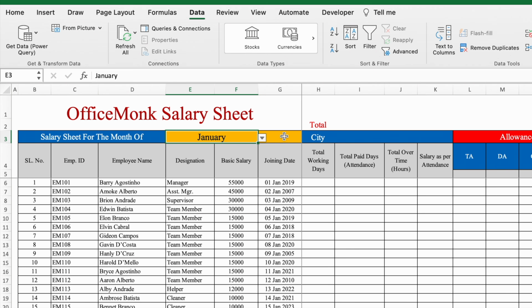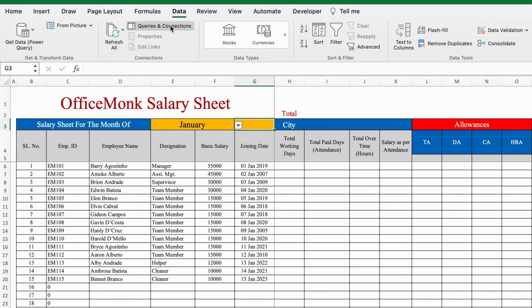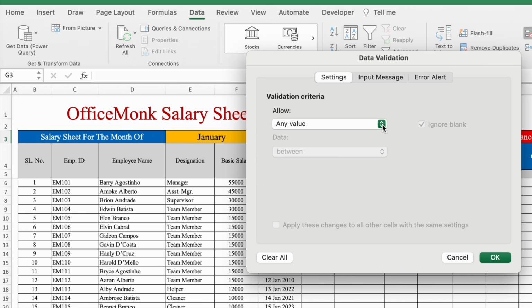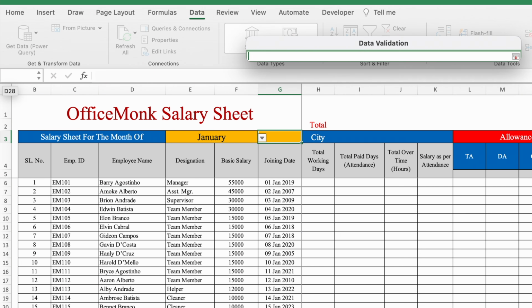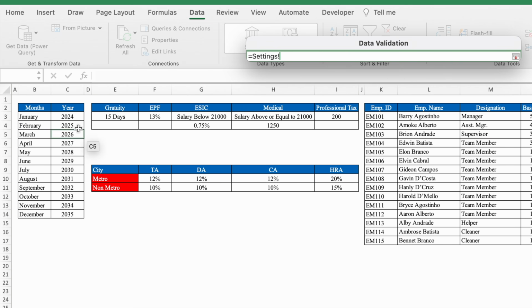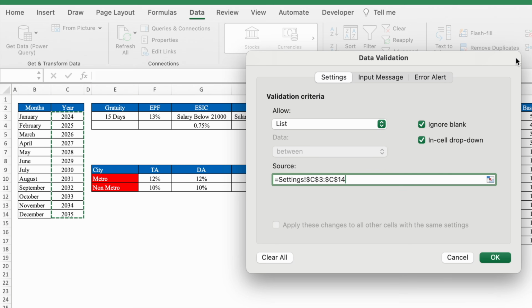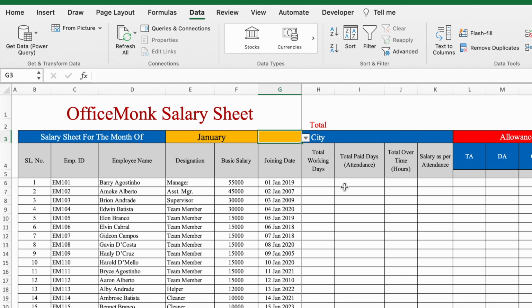Now we will click just in front of the month's name. We'll go to data, data validation. From here we will select list, source. We will click over here. We'll be going to setting sheet and we'll select year from top to bottom. In case you want to enter the figures manually, you can. Now we will click over here once again and we'll do OK. So the drop down for years got created. We will select 2024.